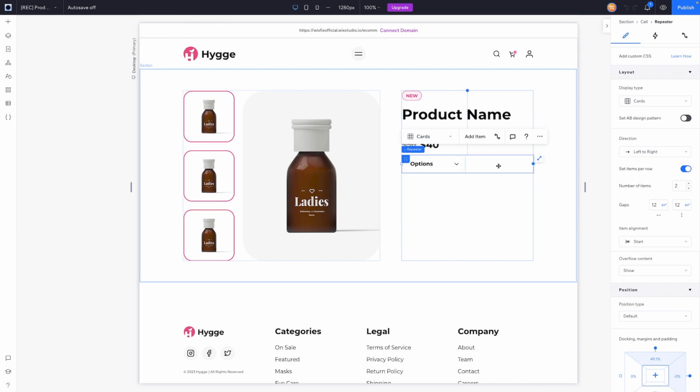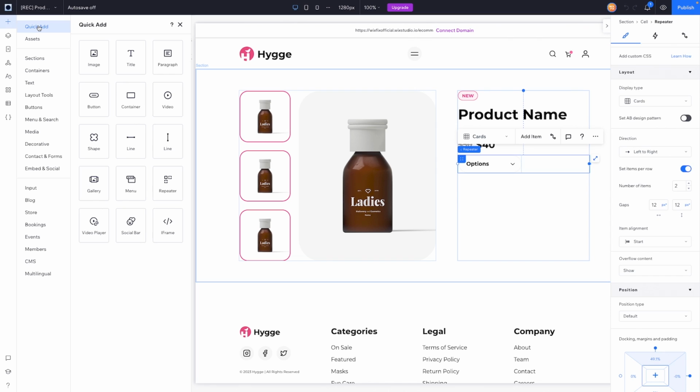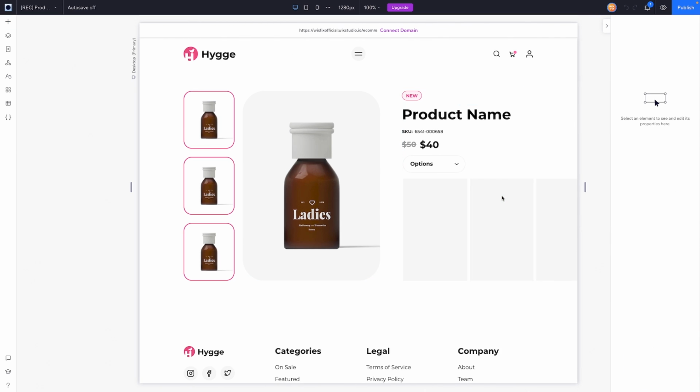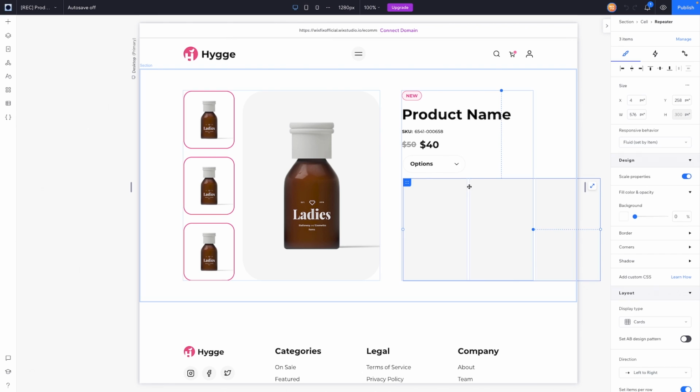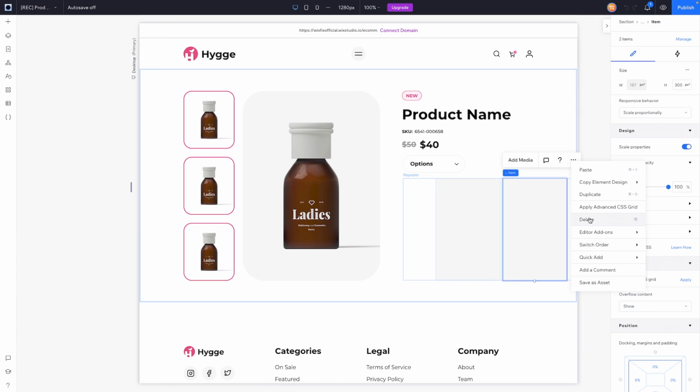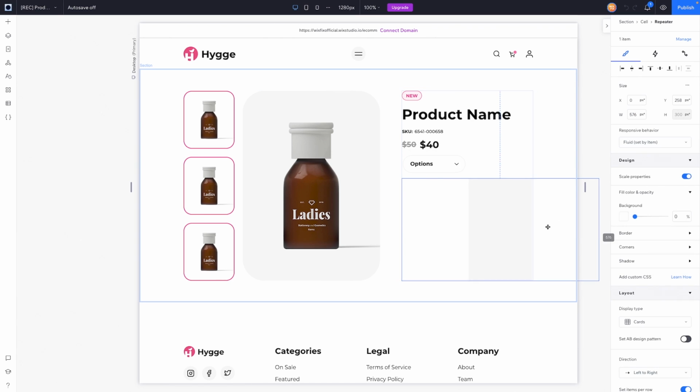So if we're going to have a product with different sizing, then we're going to need a little way for our users to be able to select that as well. So what we're going to do is come over to quick add. Let's drag this repeater out. And we're basically going to be following the same exact steps for this one. Let's just go ahead and delete 2 of these items inside of the repeater. Let's go ahead and make sure that this repeater fills up the space here.